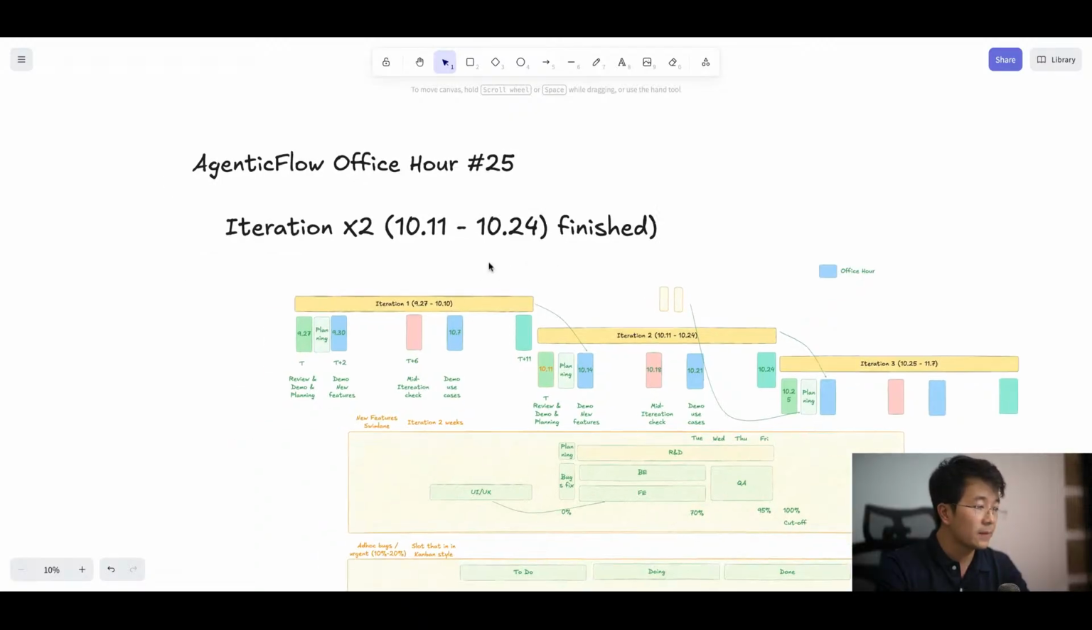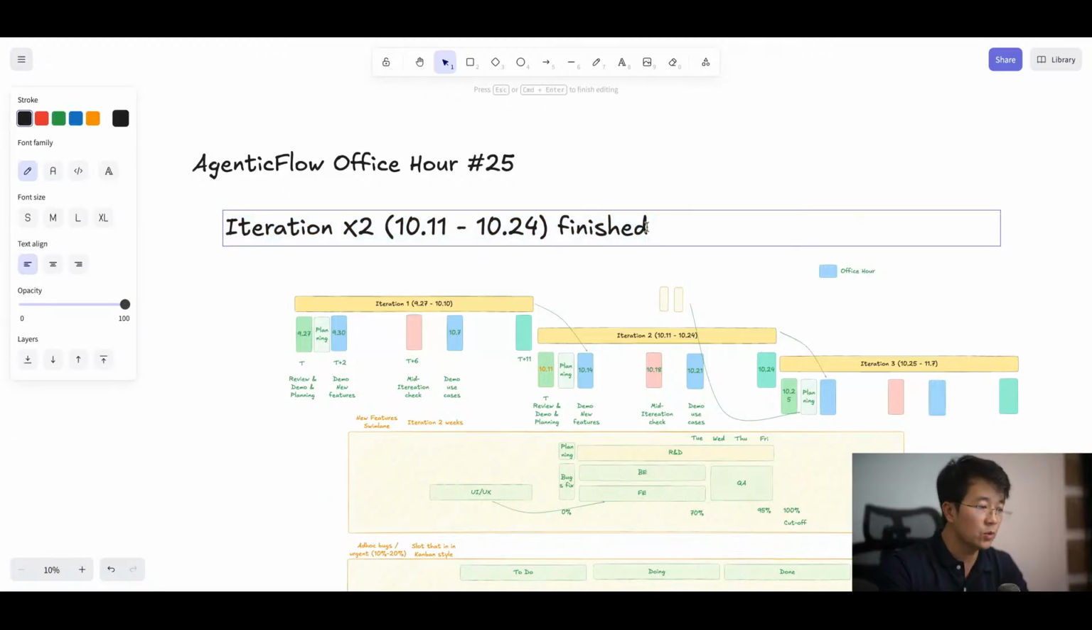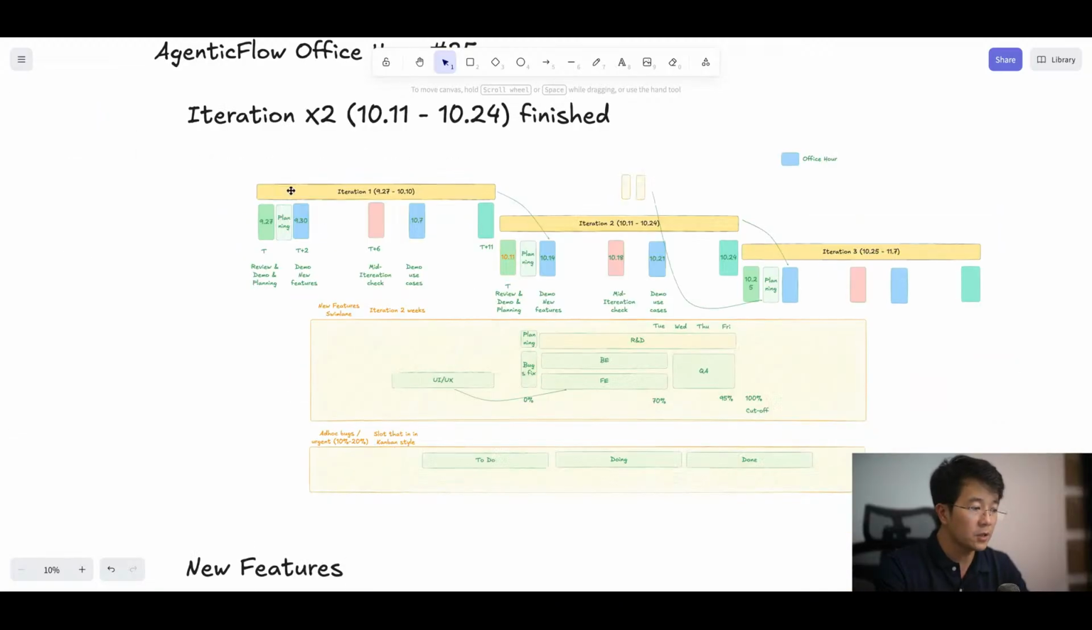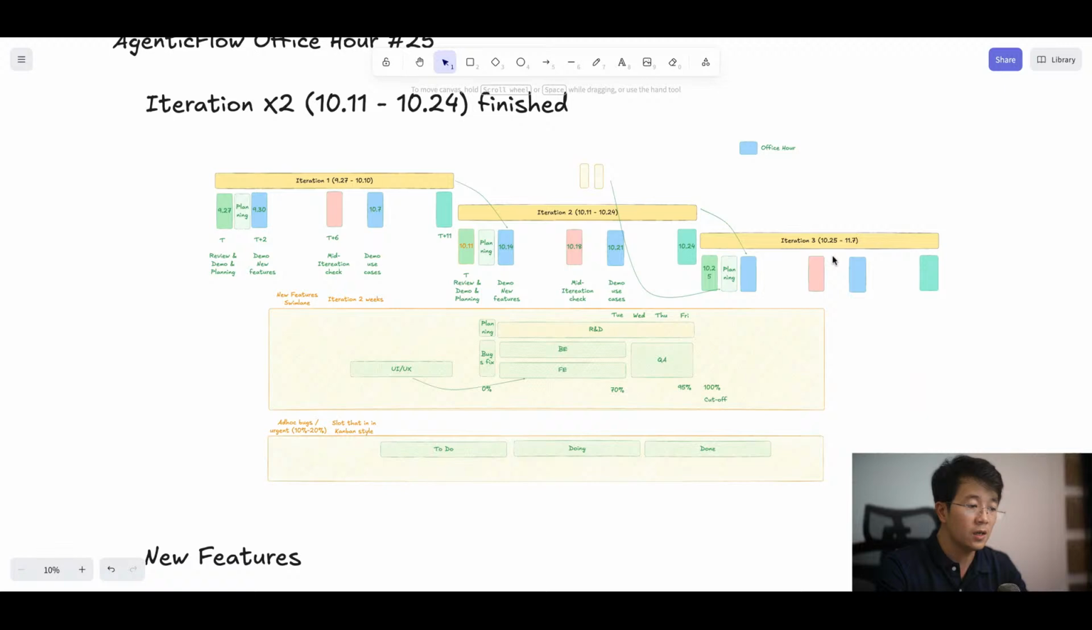This is office hour number 25, and I would like to share that we have the iteration 2 finished since the 24th, which is last week. And as per our normal cadence, we are starting iteration 3, which starts this week, also on Monday, and it will end on the 7th of November.